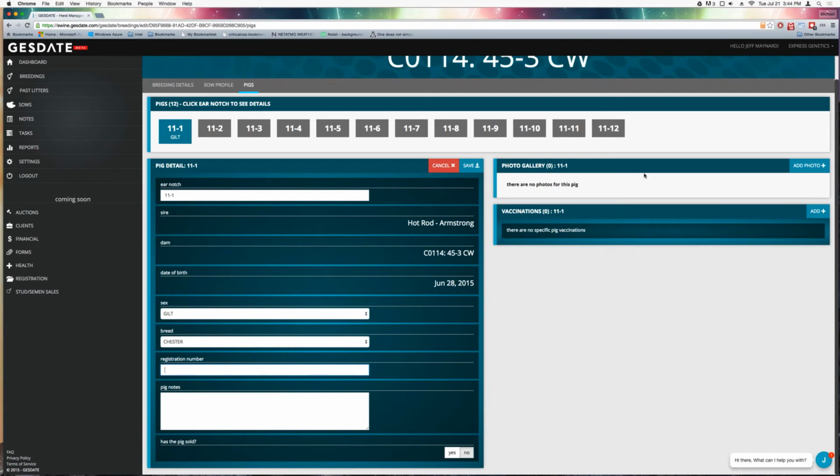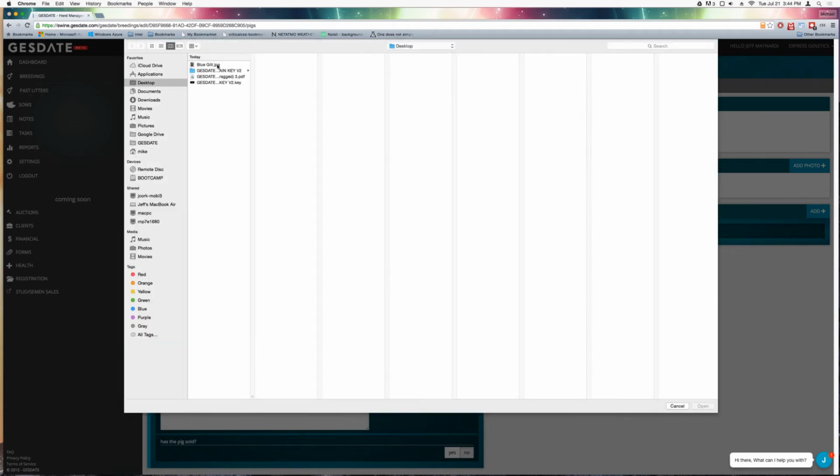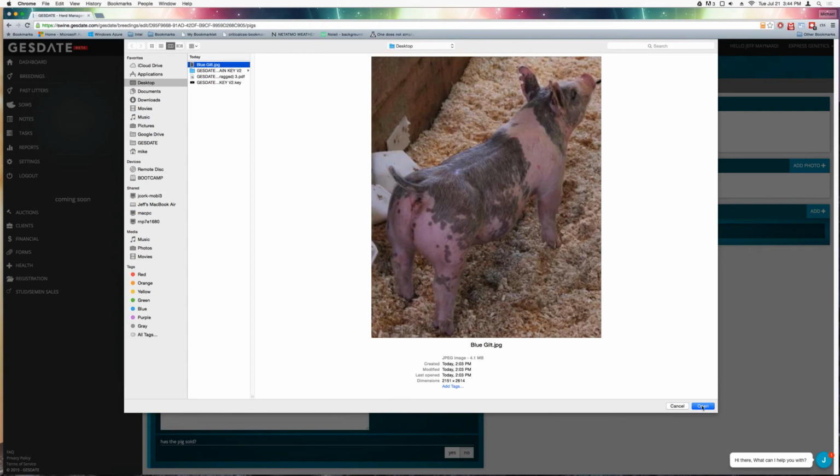Also, over here on the right, you can add a photo of that hog, and I'll show you how that works just pulling in a photo. And we can choose File, and I'm going to go to the desktop here, and this is not a Chester, but I'm just going to pull in a crossbred.